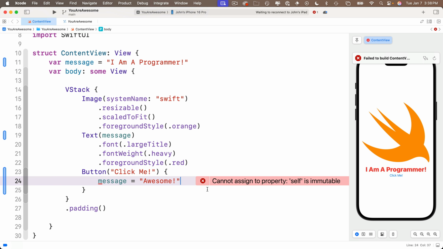And oh, bummer, Xcode shows us an error. This is the error that I told you I was going to deliberately create. It says, cannot assign property, self is immutable. Now this is not a very friendly message for the new programmer, but what Xcode is trying to tell us is that the variable that we created, message, can't be changed. Mutate means changed, immutable means it cannot be changed.